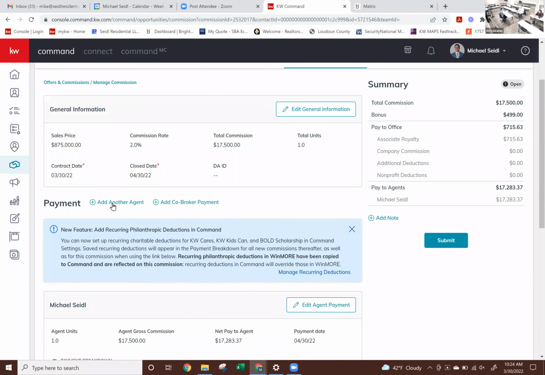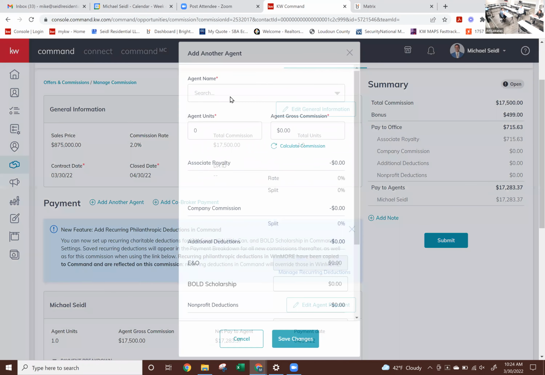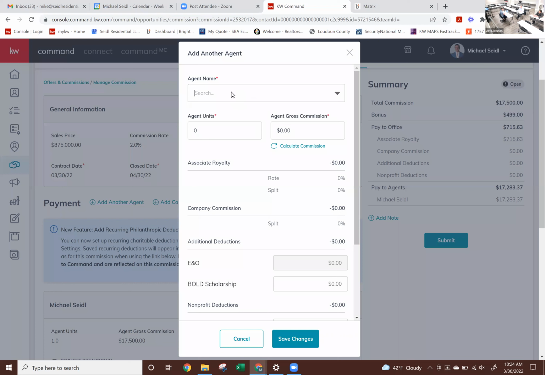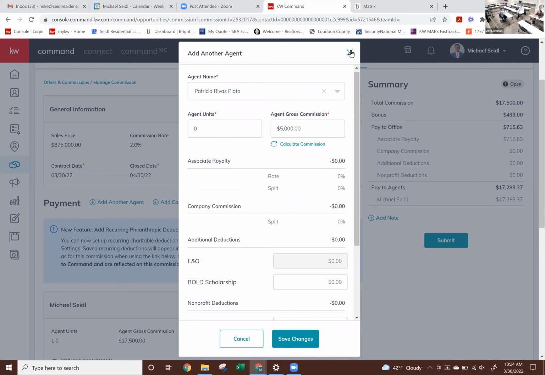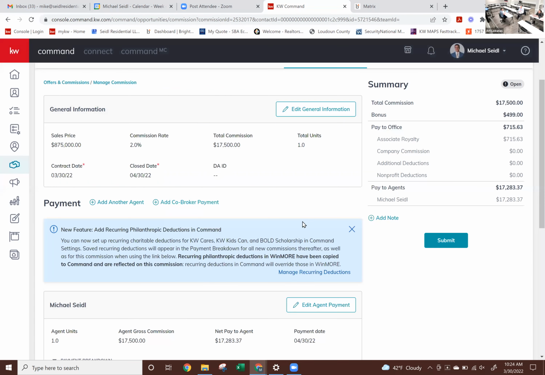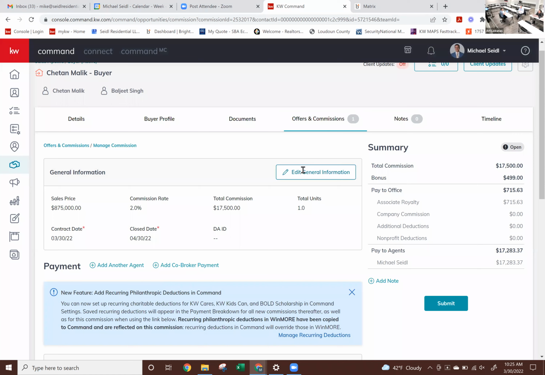And what else? Let's see, we can add another agent to this. That's what we'd do if we were going to add a referral. So if Patricia gave you a referral or you gave her a referral, then you could search for her name here. Probably she wouldn't get any units in that case. I never did a referral. I can see the changes that get thrown in there, if you do anything that makes the math not work out.